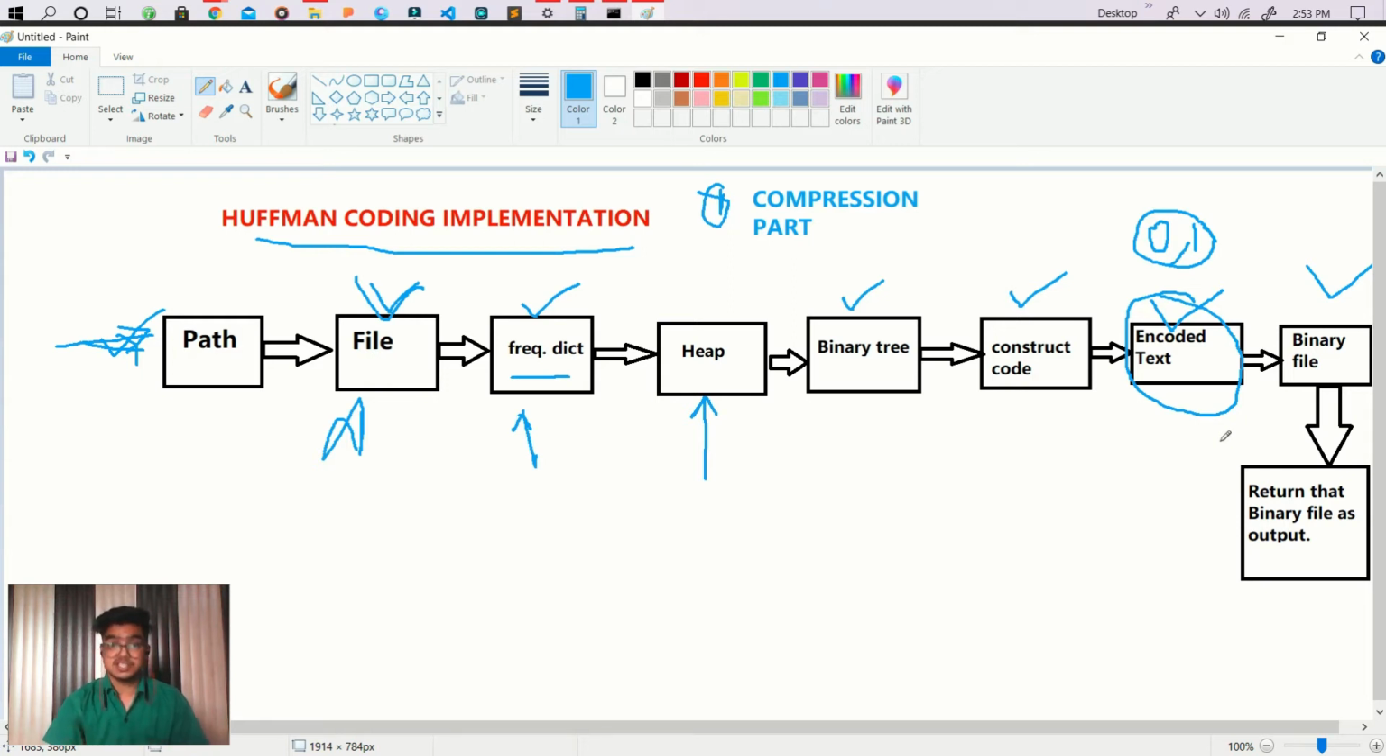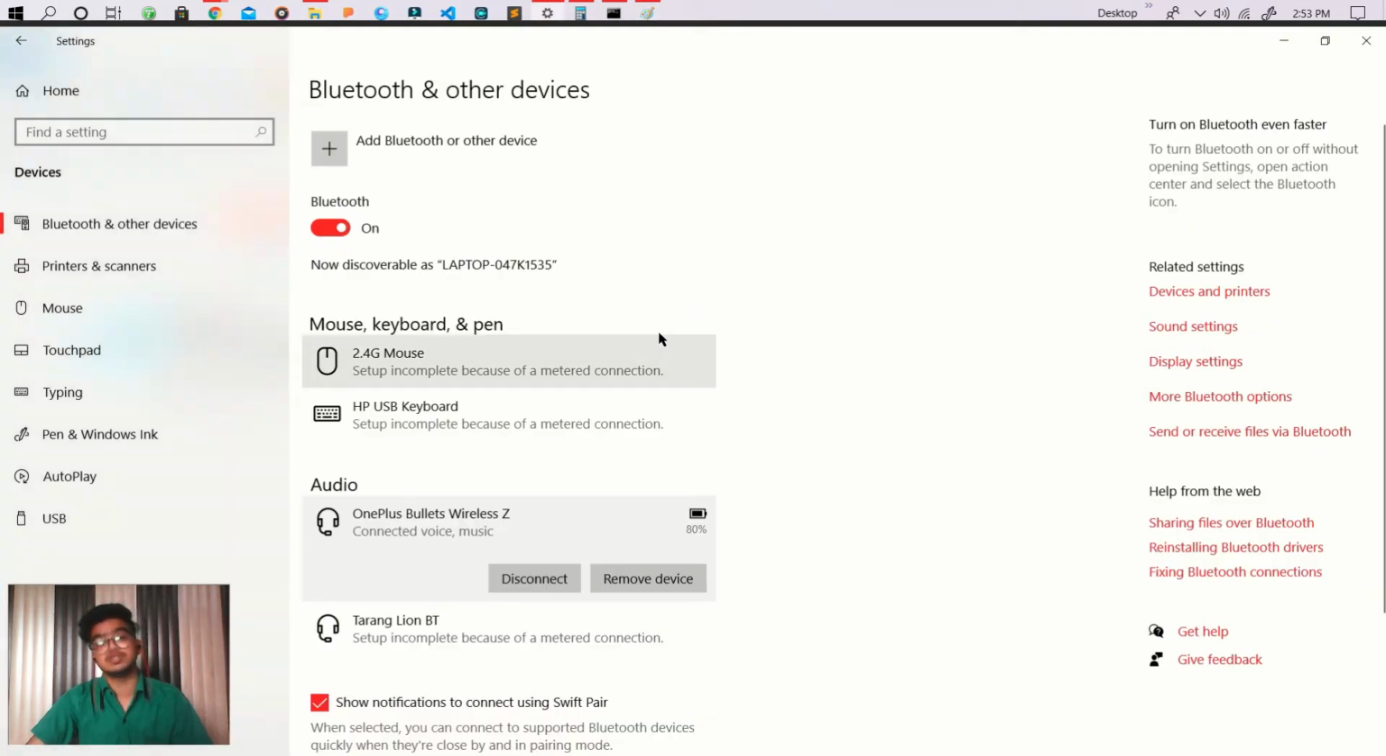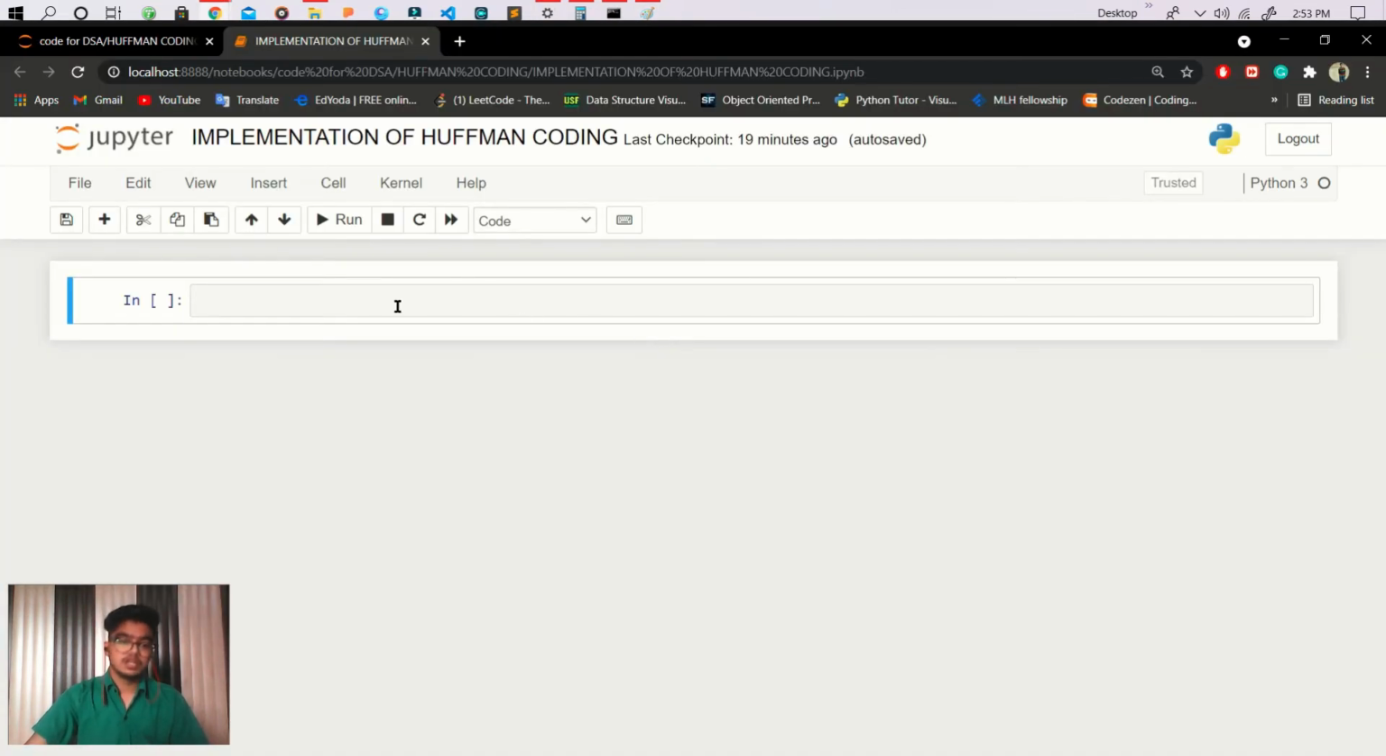So let's code all these steps, not explaining and doing all the steps in one video. We are just coding the template, like how we can code step by step. So let's jump into the Jupyter notebook. Now we are in our Jupyter notebook and let's code.